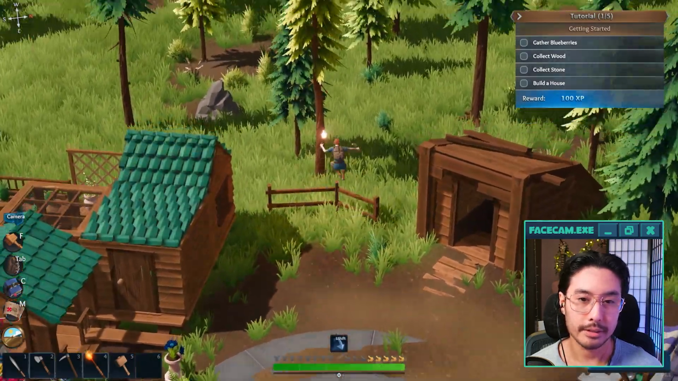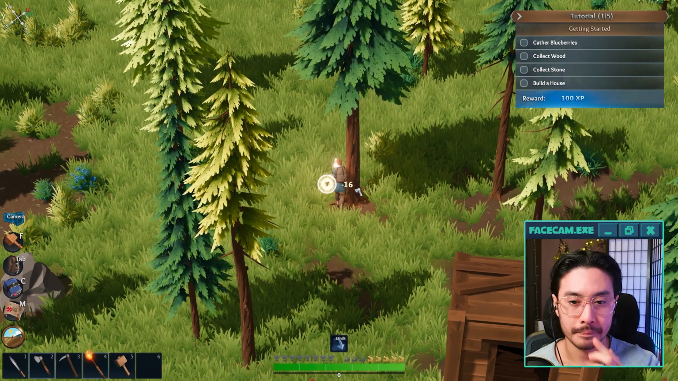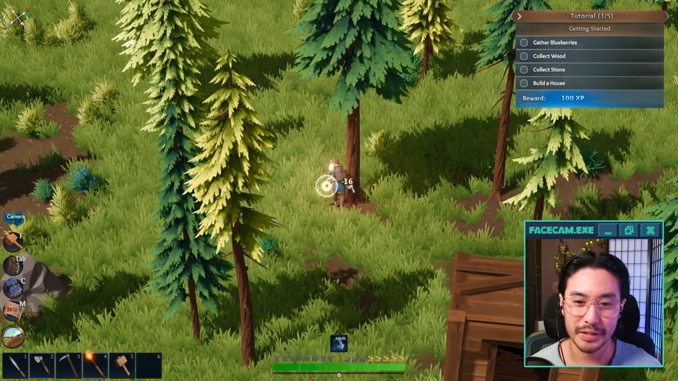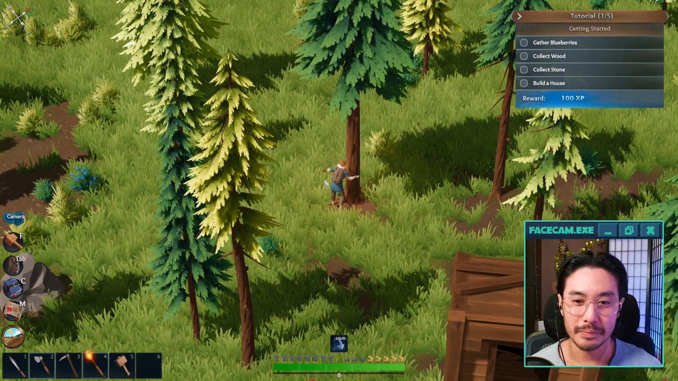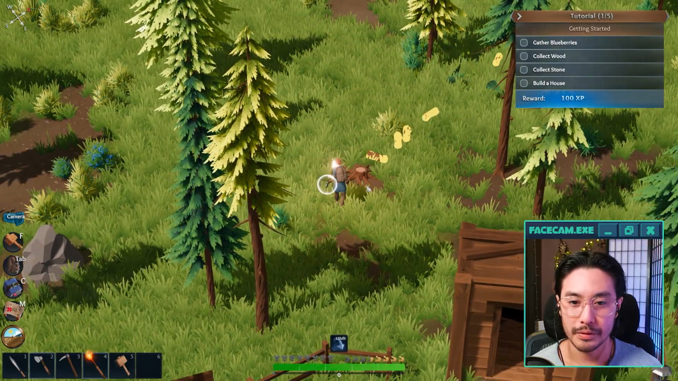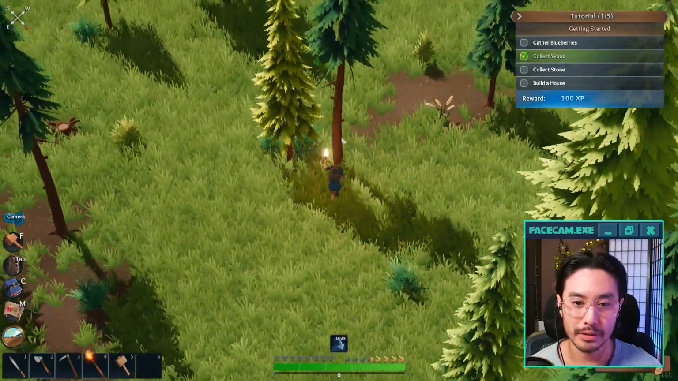Alright, so let's cut down some trees. It's so satisfying every time you hit that, and in Lens Island there's a mechanic where if you click at the right time, once that circle pops up, you get extra damage for whatever you're doing. So it's more about timing as well, which is super fun.